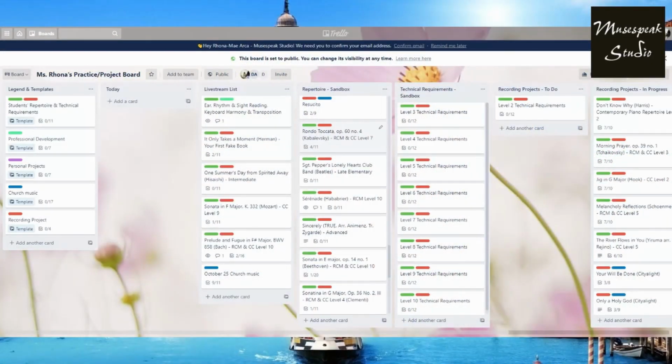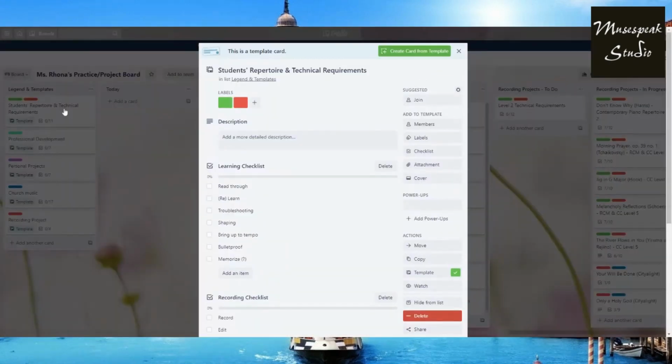This is my Trello board that I decided to make public this year. I have been using it off and on with the students. There was actually one year where we used it to keep track of assignments. So I did touch upon it briefly during one of the practice times with Ms. Rhona sessions, but I thought I'd just go into it in a little bit more detail. So we've got my legend and templates, so I'll just open up one of these.